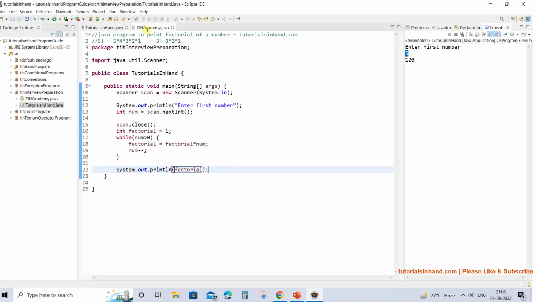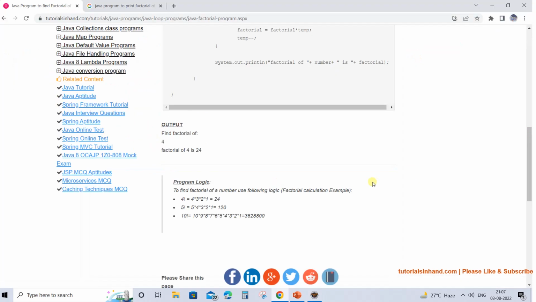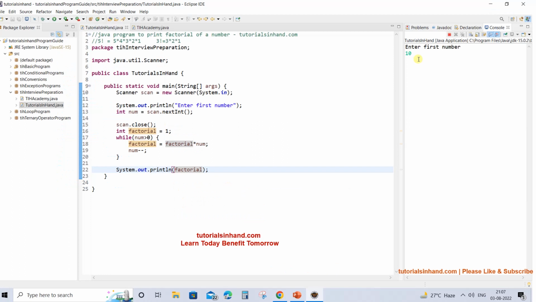Okay. Now if we check for other numbers, you will get the same kind of result. For example, 4 factorial is 24 and 10 factorial will be something around 3,628,800. So let's check 10 factorial. Let's enter 10. See, we are getting 3,628,800.